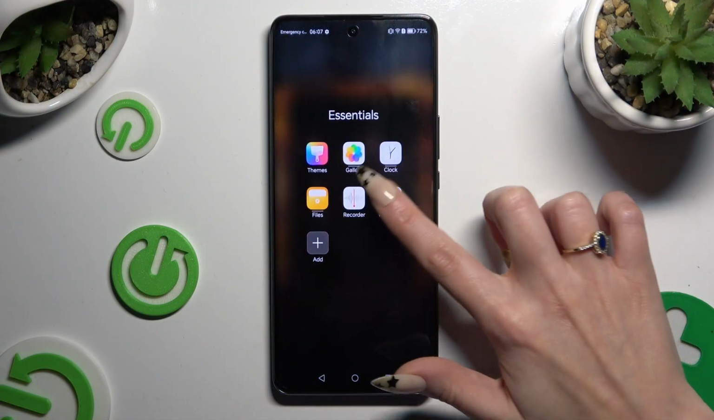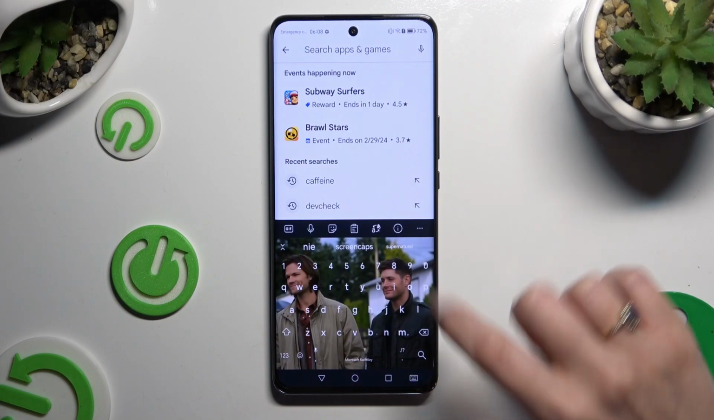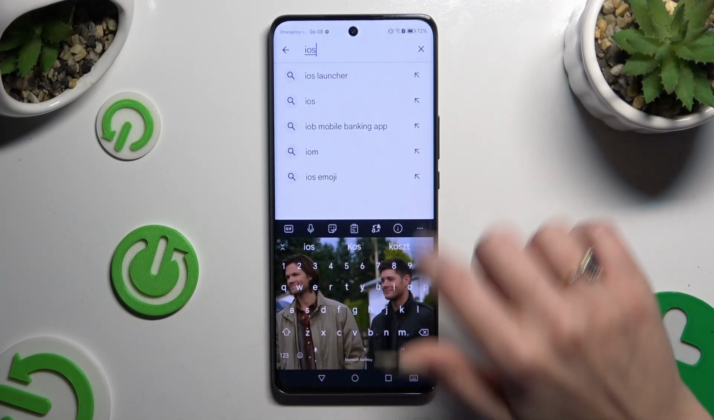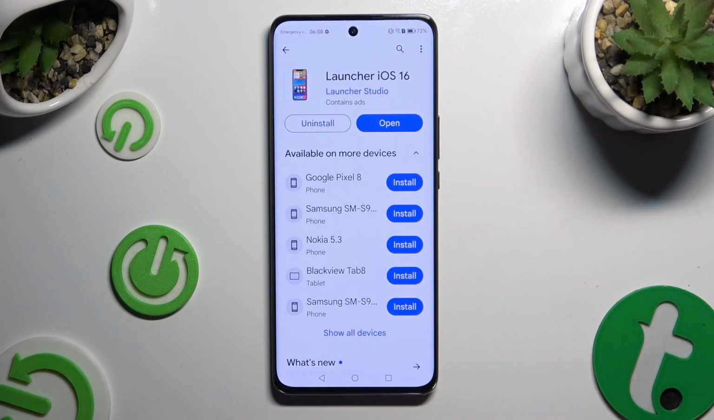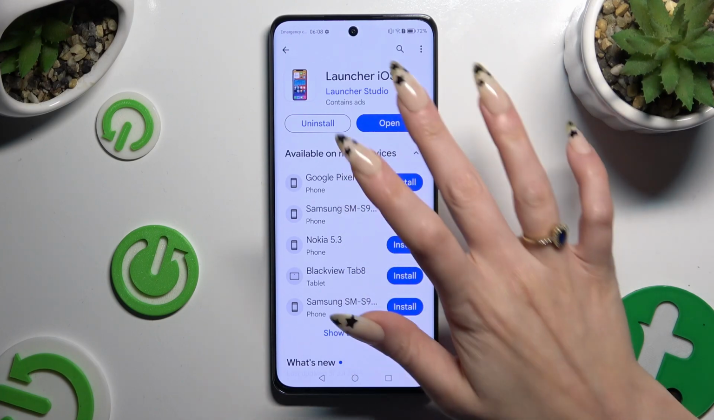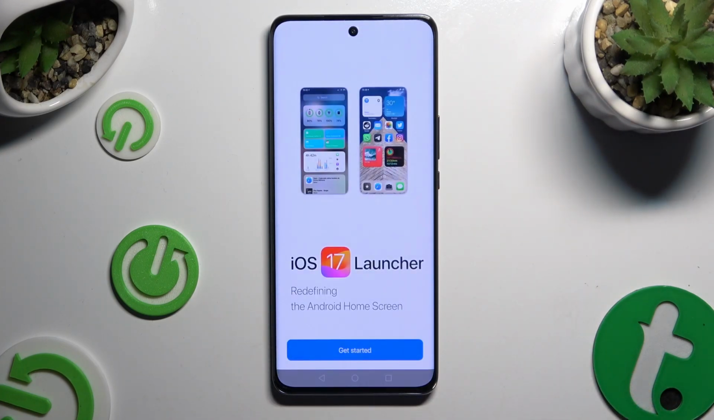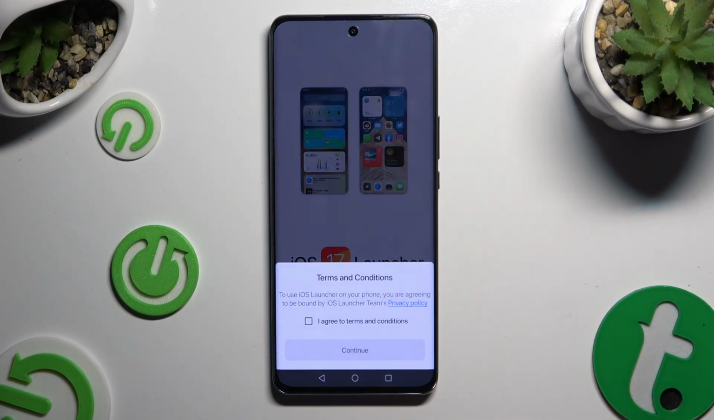First of all, go into Play Store and download free app called iOS Launcher 16 from Launcher Studio Developer. When it's ready, open it. Now to set it up, choose Get Started. Click on I agree to terms and conditions and tap on Continue twice.